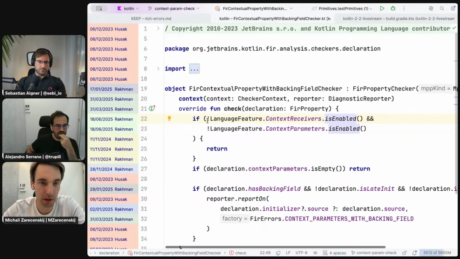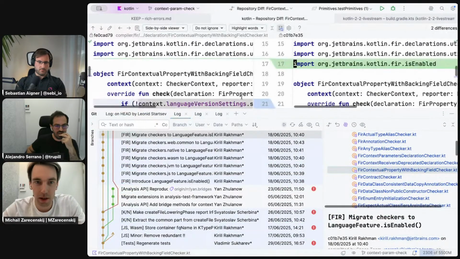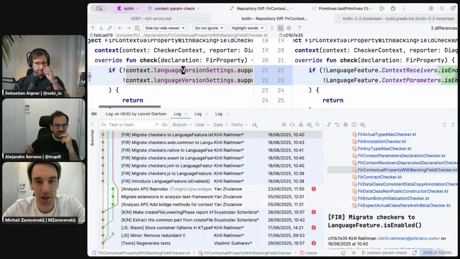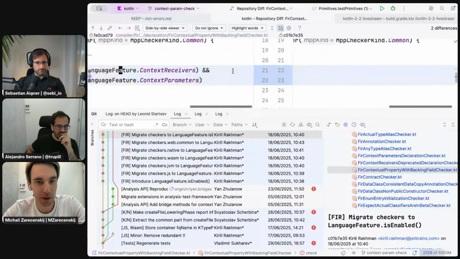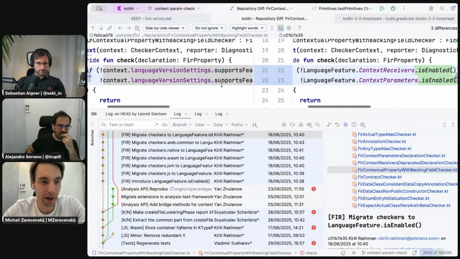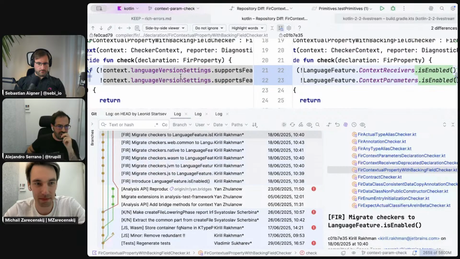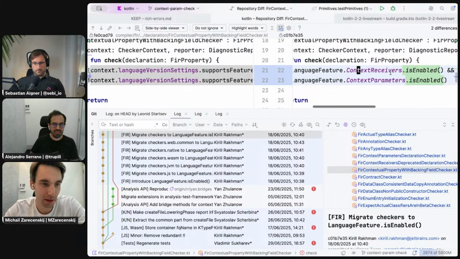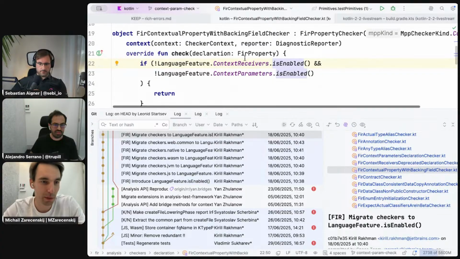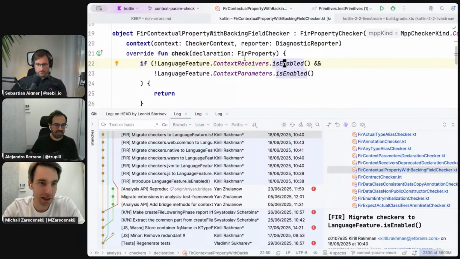Because if you take a look at the previous code, how it looked like, previously we had to invoke context, then .languageVersionSettings, supportsFeature equals LanguageFeature.ContextParameters. While it's more explicit, it doesn't add any readability, because it's something that we have to go through, and it just doesn't make much sense. It's much clearer to just use LanguageFeature.ContextReceivers.isEnabled. And the nice thing is that you don't have to remember that there is language version settings in the session holder somewhere with context that can check whether a feature is enabled or not. So here we can just invoke it, and the IDE will help you check whether it's enabled or not.